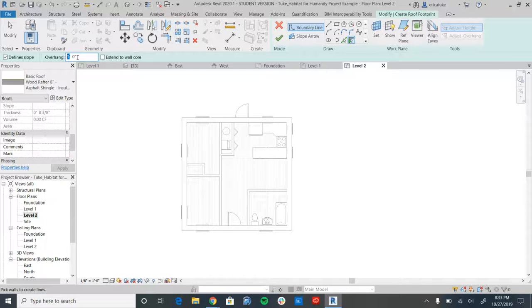And the first step we want to do before we actually make it is to specify my overhang. So in this, I'm going to make sure my overhang is set to 1 foot. You're welcome to increase or decrease that. And for a hip roof, every single one of my sides is going to be sloped. So I'm going to make sure that this box is checked.